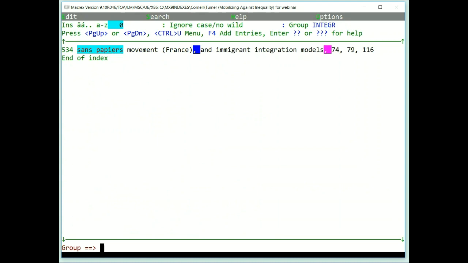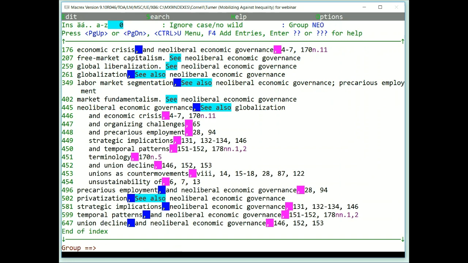Notice that the prompt has changed from ready to group. I type my few letters, N-E-O, and I press Control Home. And now I can see all of the places where neoliberal economic governance appears. I may have to press page down to see the whole group if it's bigger than one screen.